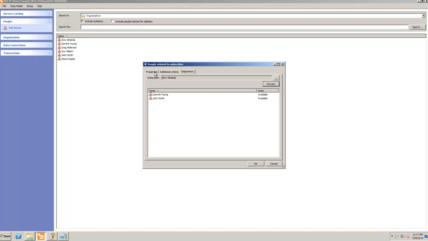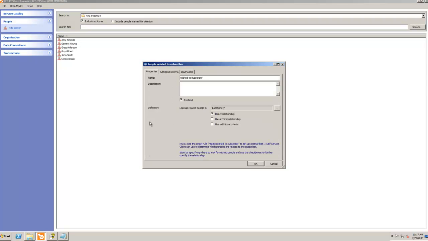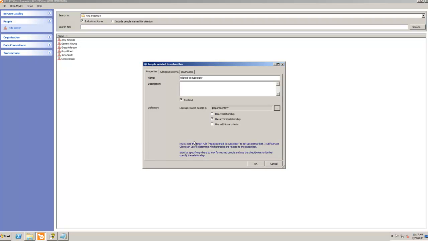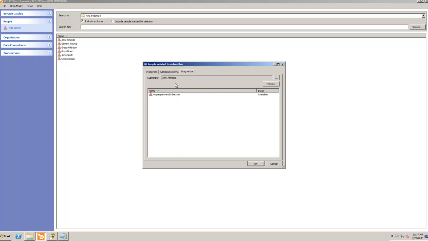Select Hierarchical Relationship to include people in an organizational context item above the organizational context item in which the subscriber is classified. Let's change our criteria to departments. Ensure that the sub-items checkbox is checked. Select the Diagnostics tab and a new user, Garrett. Garrett is a member of the Sales SMB team. Both Greg and Simon are also in sales, but categorized higher in the sales organization.